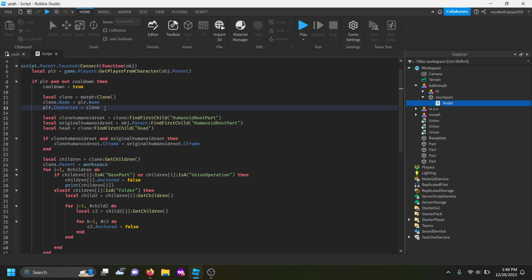It also adds the core Roblox scripts of moving and such to it as well, and all of the sounds. So you can still hear your footsteps, you can still actually move, you can still jump, etc.